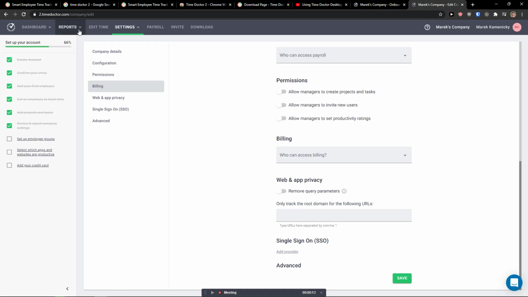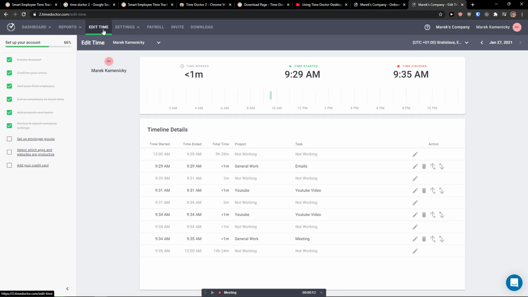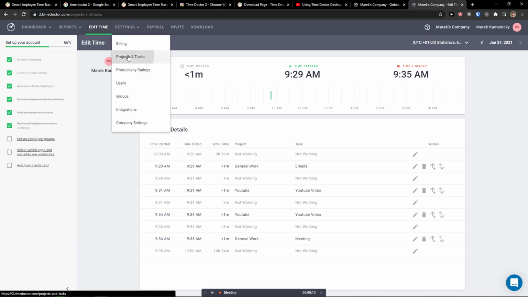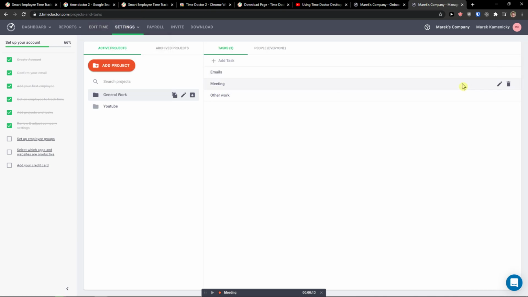Now, when we go back to my company, I can again edit time, go to projects and tasks, and I can edit the task, and that's pretty much it. So this is how we can use Time Doctor 2. It's a little bit clumsy at first, but I recommend going step by step with the account setup, and you will get it in no time.